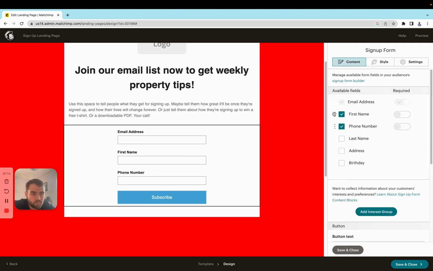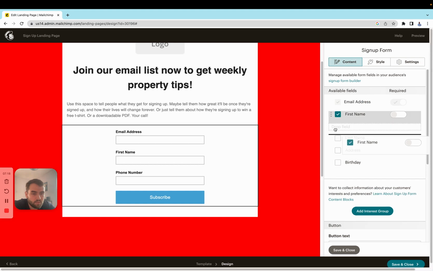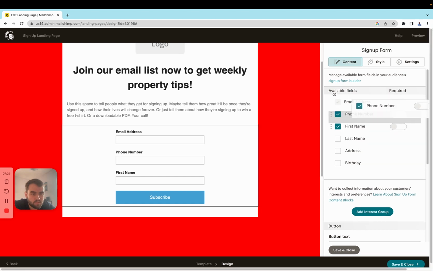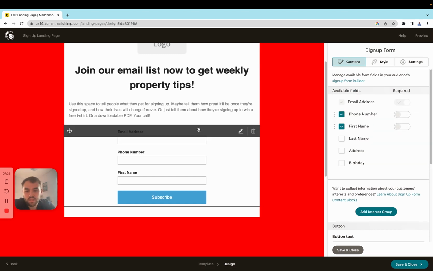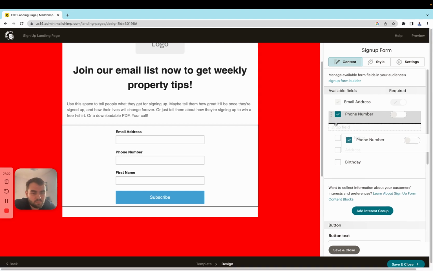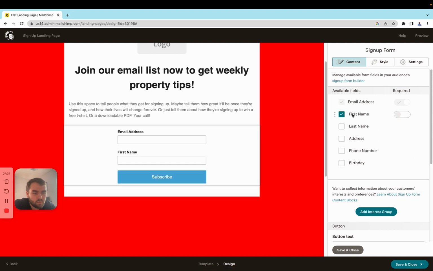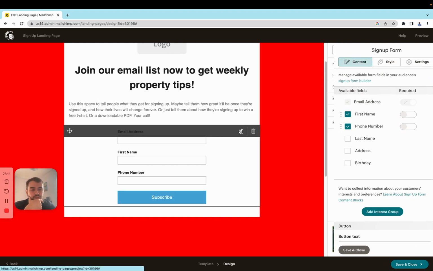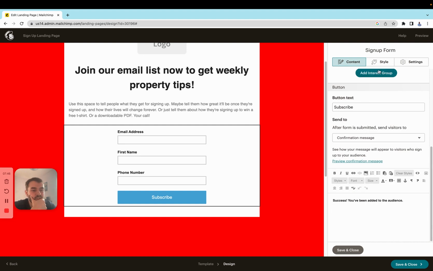If you wanted to swap them around, just simply grab the 3 dots, and then we can put phone number before first name. Ideally we want first name before email, but I don't think that's available on this form. So we're going to have to keep it as that: email, phone number, first name. If it lets me change. Right, there we go.